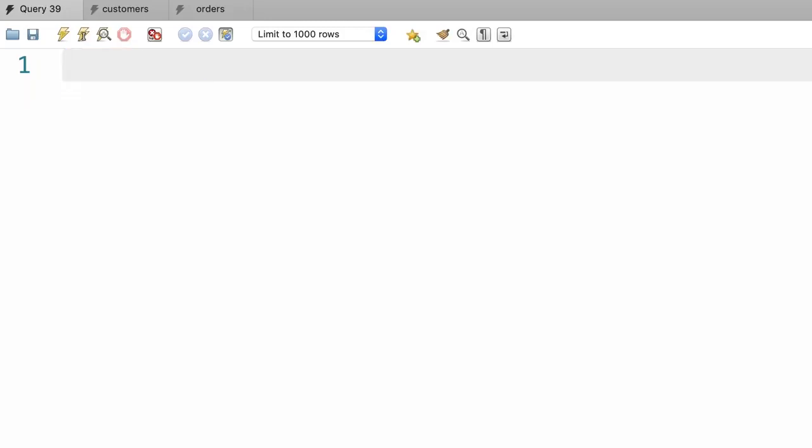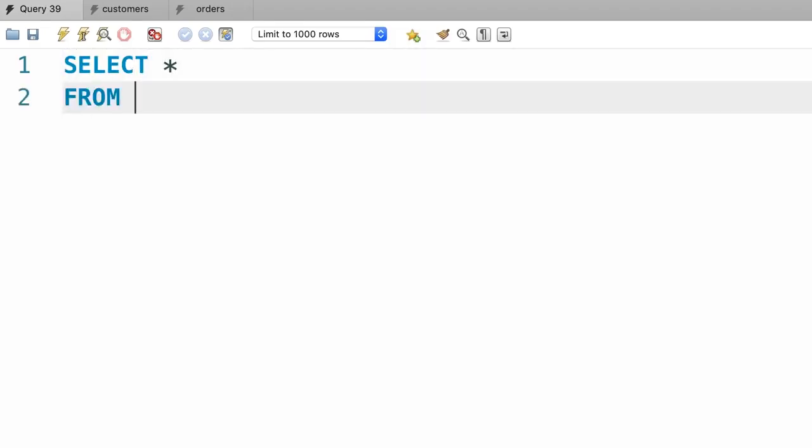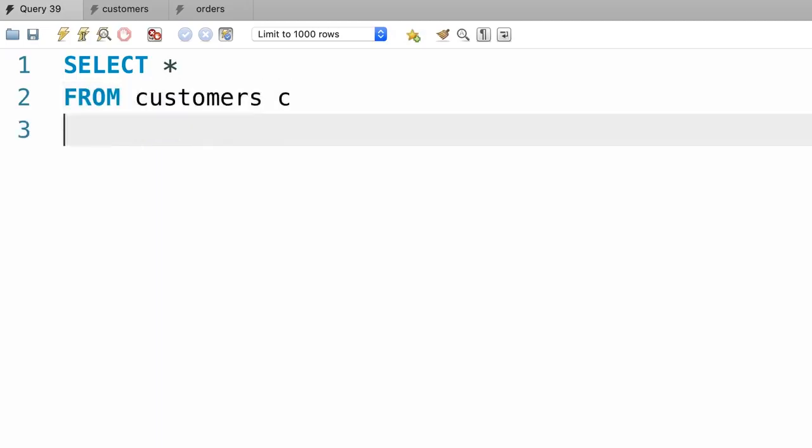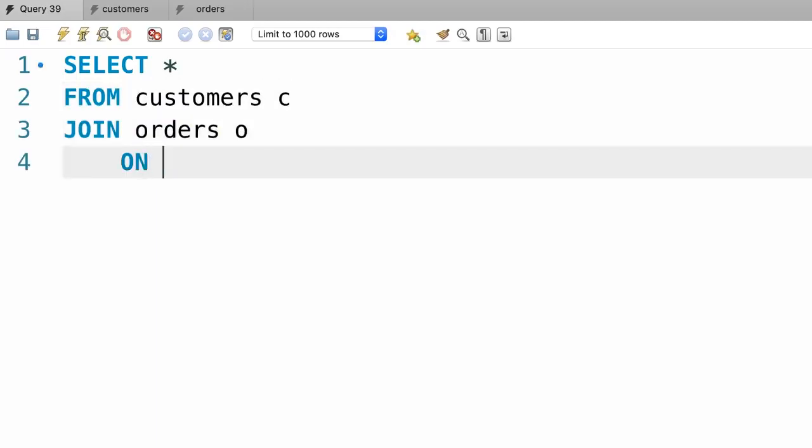So let's start by writing a query that uses an inner join, and then we'll convert that inner join to an outer join. So select everything from the customers table, join it with the orders table on c.customer_id should be equal to o.customer_id.